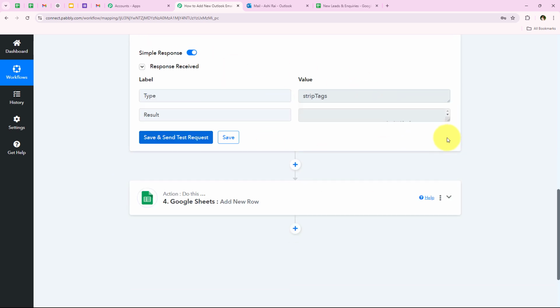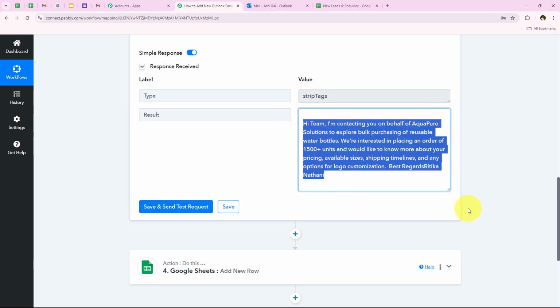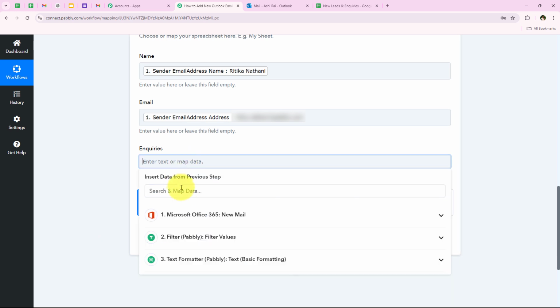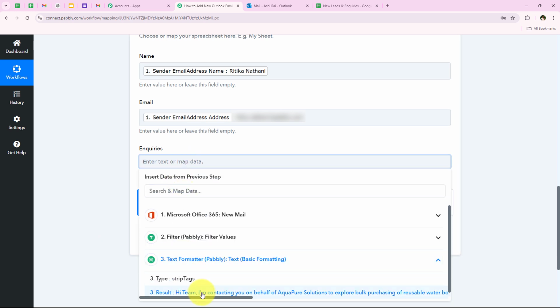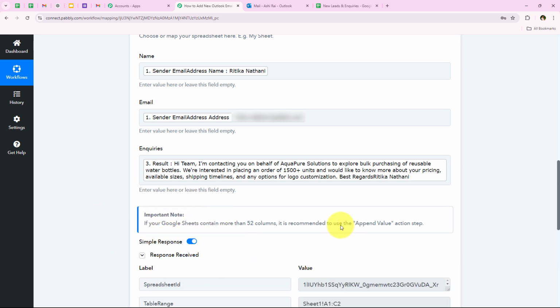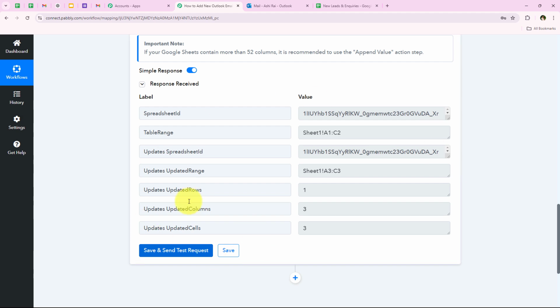And as soon as we do so, yes, you can see that we have successfully received this with the removed HTML tags, and now we are going to map this in our Google Sheets. So over here for the inquiries, I'm going to map the response from the text formatter by Pabbly. Over here you can see the result, and now we are going to click on save and send test request. And as soon as we click on save and send test request, yes, you can see that we have successfully received a positive response, that we have successfully added these details in our Google Sheets.